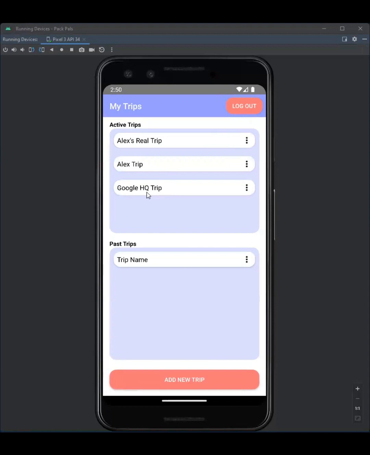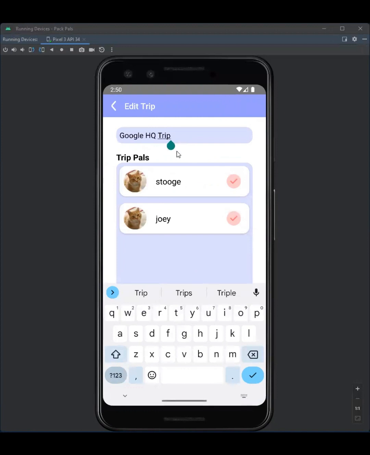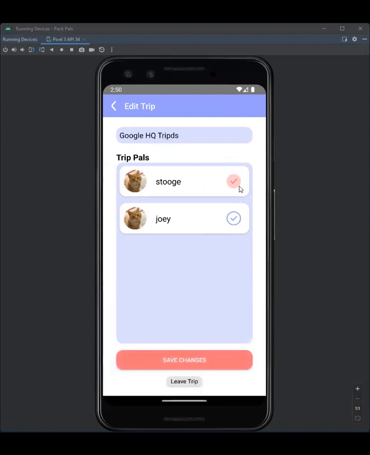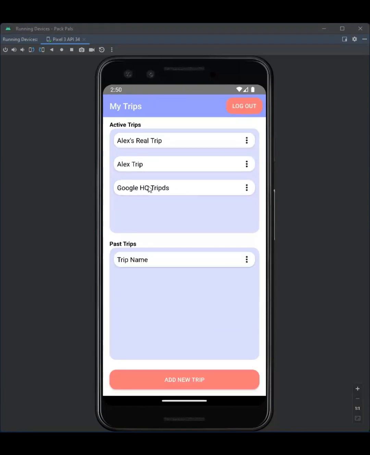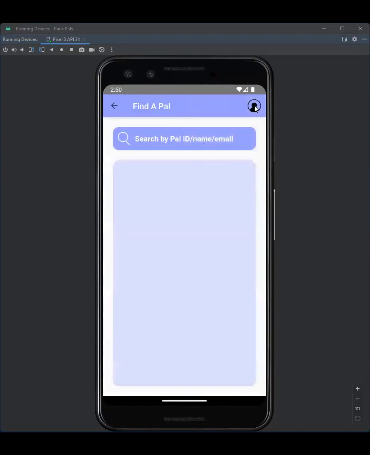All right, so here we actually have trips and we have friends. So we want to open one of them up and we want to edit. So here we can either rename the trip, we can adjust the trip pals by checking or unchecking, and then after we're done, we save our changes. And afterwards, after we're done editing, we want to open that up, which will bring us to the map view, and we'll talk about the pals page.